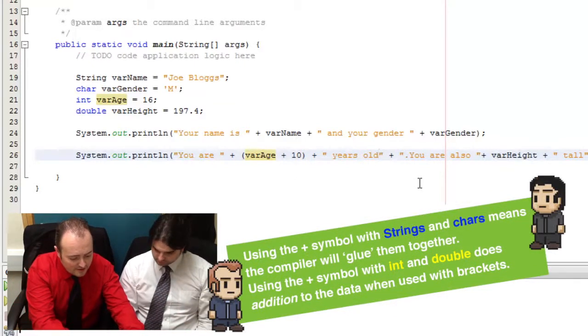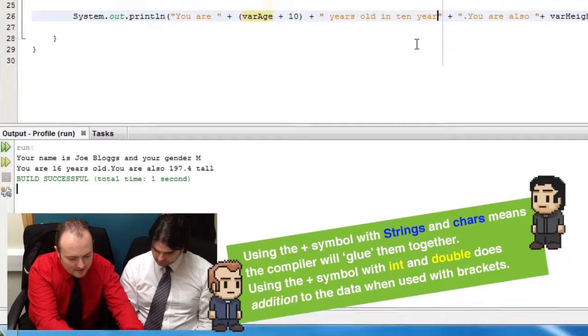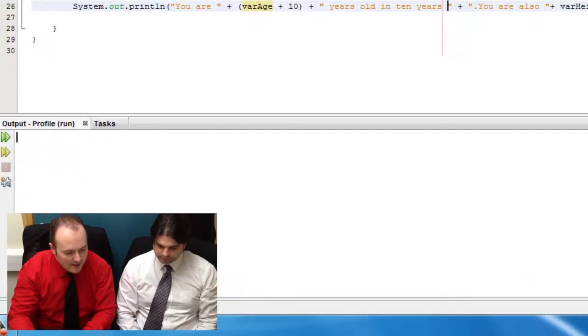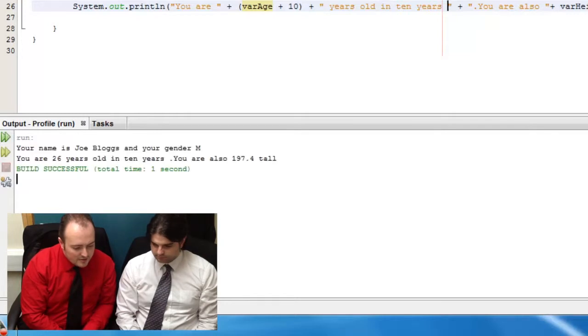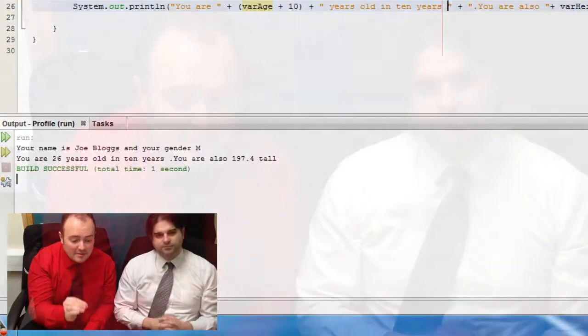So I'll say you'll be this year old in 10 years. And if we compile that, hopefully the computer will... There you go. You are 26 years old in 10 years. So, using that plus, the computer is working out that what I mean when I use an int is I want an addition rather than some glue. And that's really helpful to us.